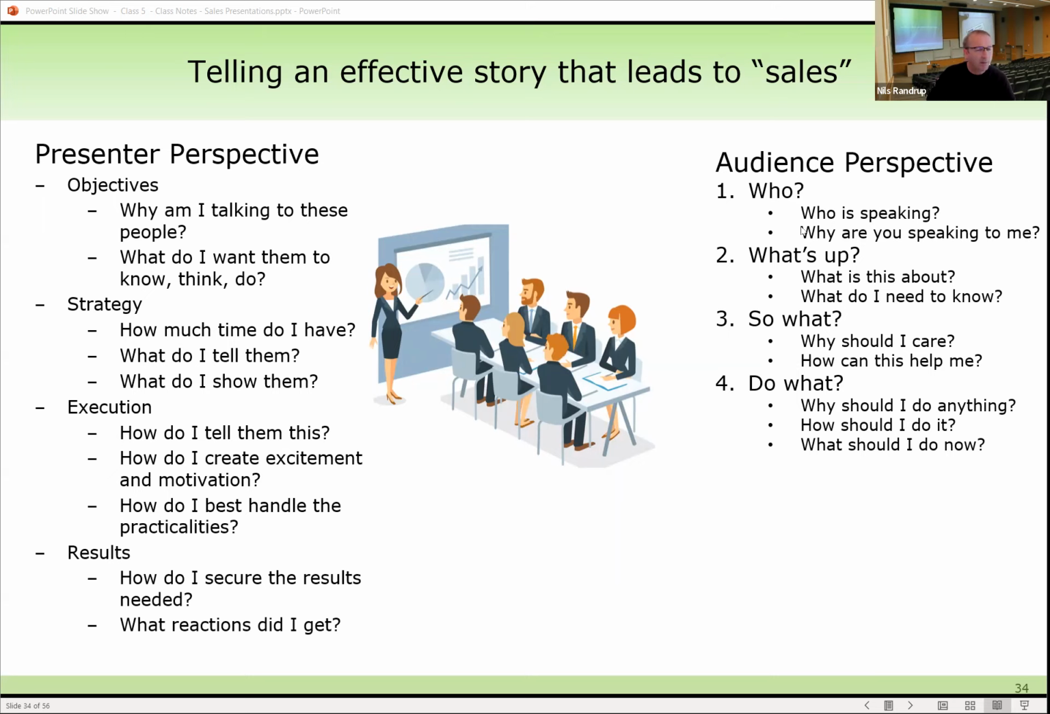After that, they will typically have questions that relate to what is going on. So what is this all about and why do I need to know it? After that, so what should I care and how whatever you are presenting can help me or the potential client. And then last but not least, why they should do anything, in fact, if they should do something, how they should do it, and what should they do now. So those would be the standard questions that an audience normally expects to get an answer to during a presentation.